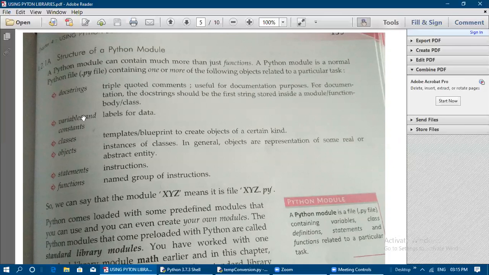Next one is variables and constants. It is a label for data. So in order to hold any numerical value or string value also, we can have these labels. It is a label for any type of data. And classes: it is a template or a model or blueprint to create an object of a certain kind. And an object means what? It is an instance of a class. In general, objects are representations of some real or abstract entity. We will discuss the concepts of classes and objects in a detailed way in the next chapter.